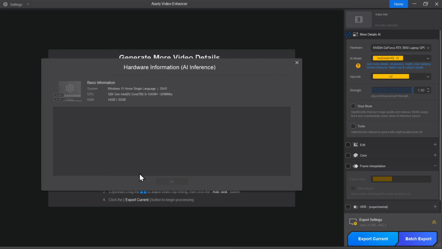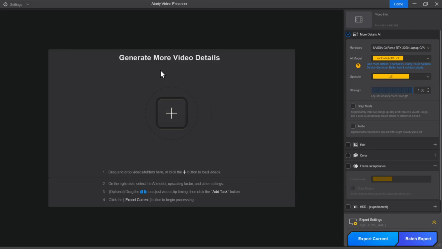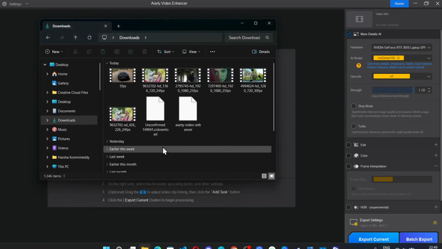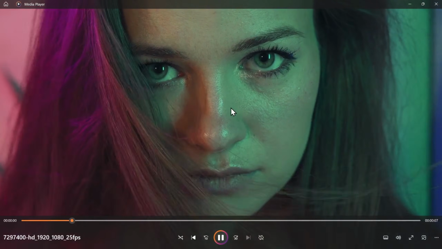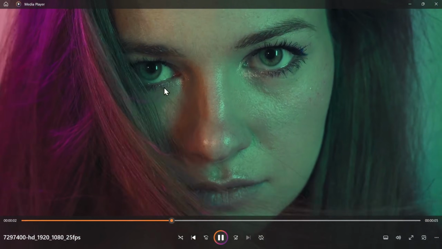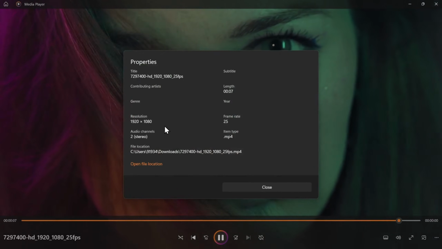All right, so we are on the main interface, and it's also compatible with my system's hardware as well. Right, so here we need to add or import videos from the storage. So here I have some video files. Let me show you this one. So as you can see, this is a normal 1080p video. If we check out its info, this video is at 25 frame rate.